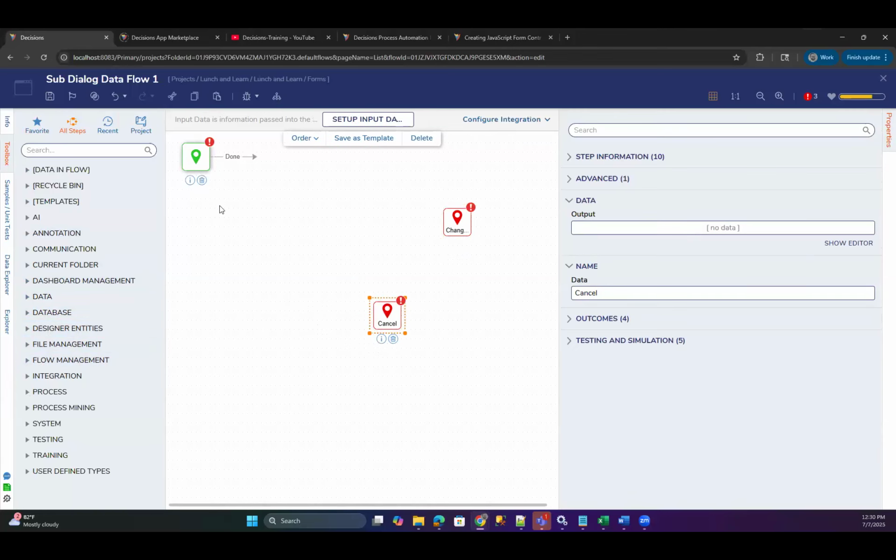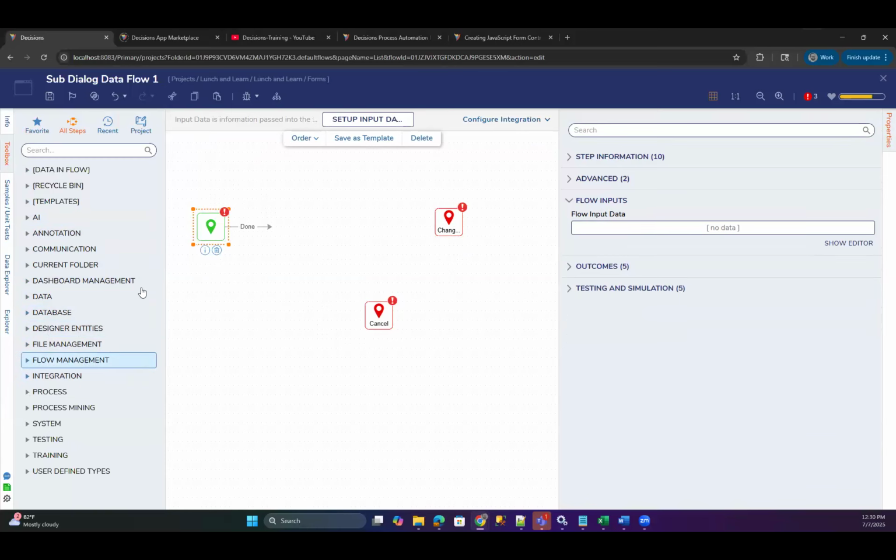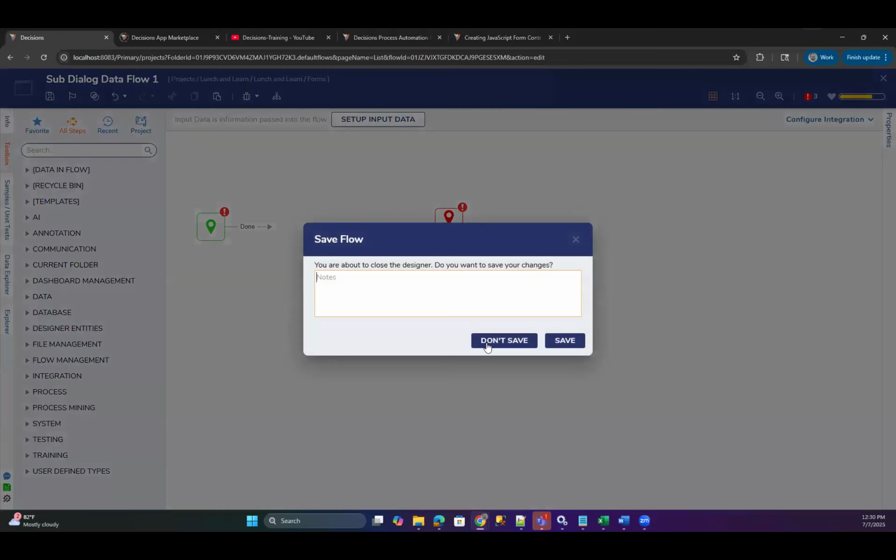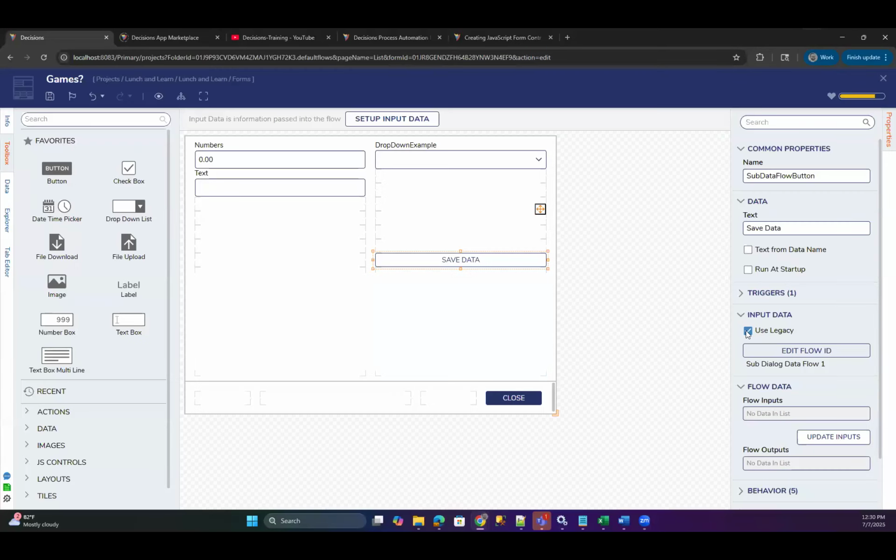So here's the reason, and this is related to how sub dialogues worked in older versions of decisions. We have this use legacy option because of the way that sub dialogues worked in older versions. If you upgraded to a later version from something that used the old sub dialogues, it could cause a lot of breakage issues and the sub dialogues wouldn't work anymore. So we have to have this use legacy option to prevent those older versions from breaking.